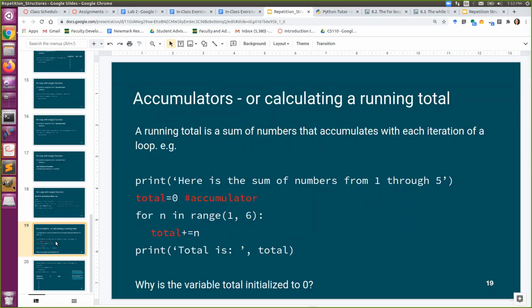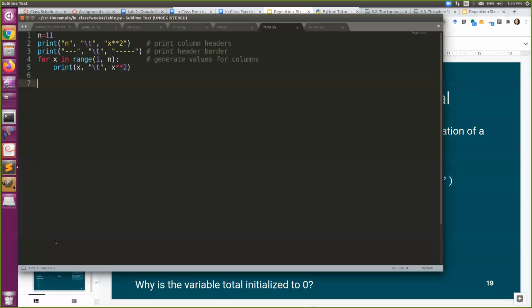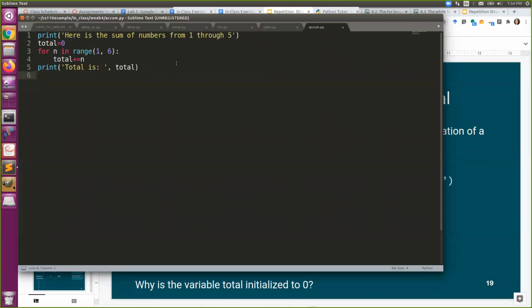Now this is very important. We're going to talk about accumulators, and I will be referencing accumulators for the rest of the semester, so please learn these. So an accumulator calculates a running total. So a running total can be a sum of numbers that accumulates with each iteration of a loop. So let's have a look at a piece of code that does this.